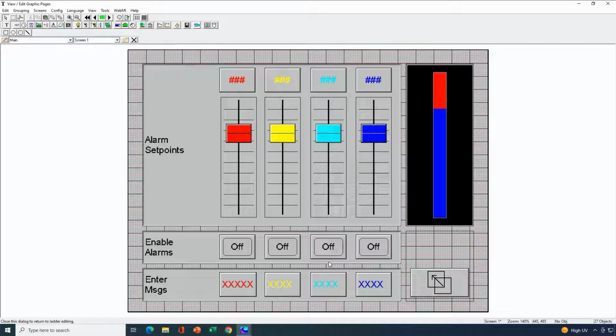So let me show you what I like to do here. The method I use, the first thing I typically do, is group all of the legacy graphics into a single group.